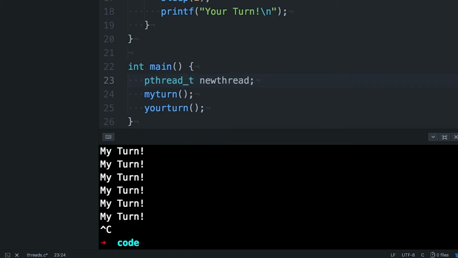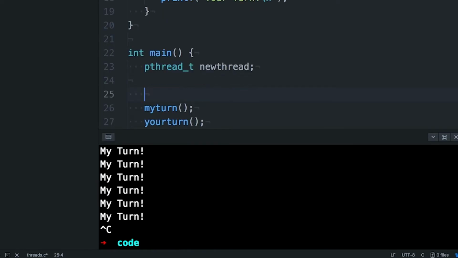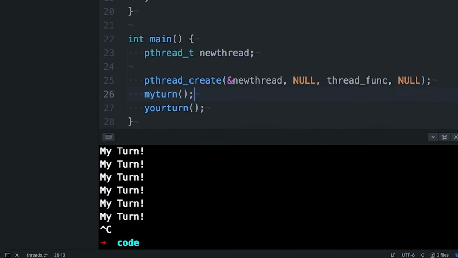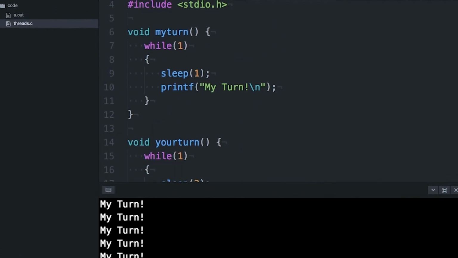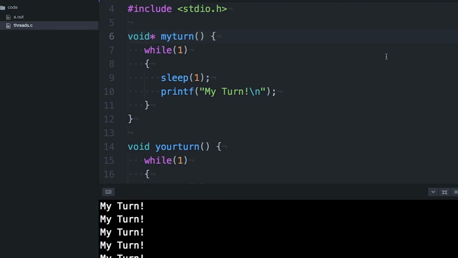I'm going to declare a new pthread_t variable, and that's going to represent my new thread. Then I'm going to call pthread_create. For pthread_create, I need two things: the pthread_t I just declared, which helps us keep track of the thread we're going to create, and a function. Thread functions, like I mentioned before, have to look a certain way. In pthreads, they have to return a void pointer and they need to take a void pointer as an argument.